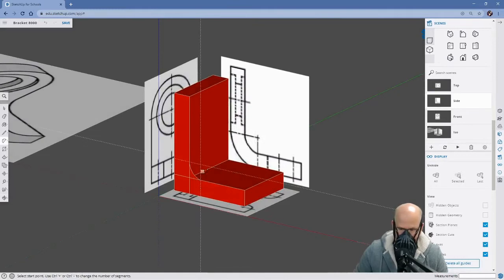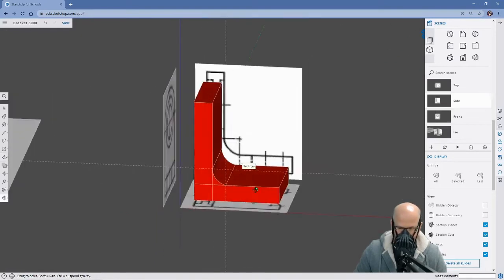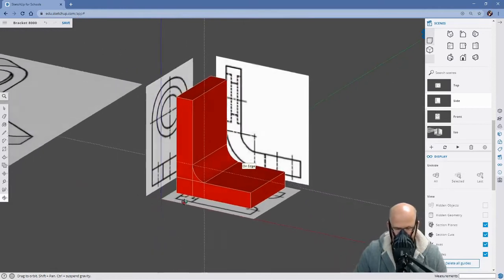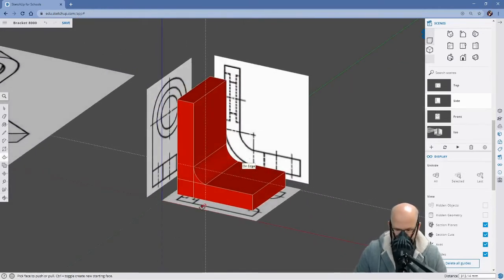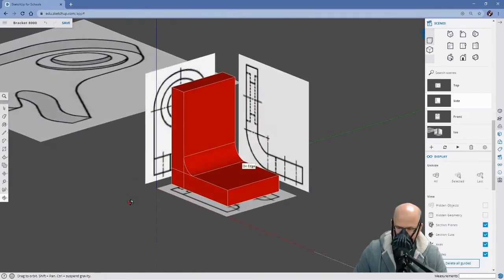Let's orbit just a little bit. All right, interesting. Now, how do I fill in the rest of this area? Well, let's try the push-pull tool. Okay. Push-pull. Oh, there we go. That looks good. All right. I like that. Let's do a little bit of cleanup. I don't think I need these guidelines anymore. All right. That looks good.